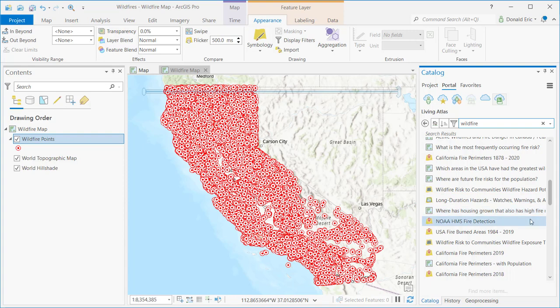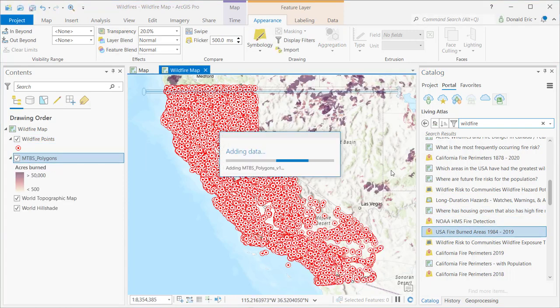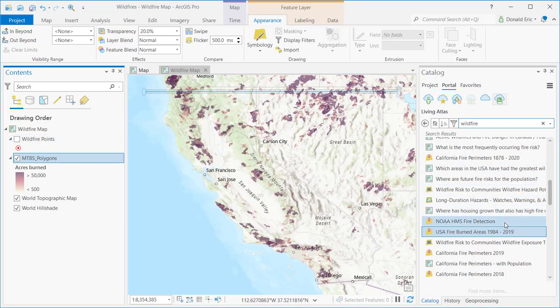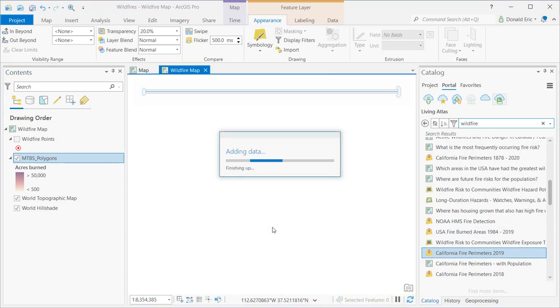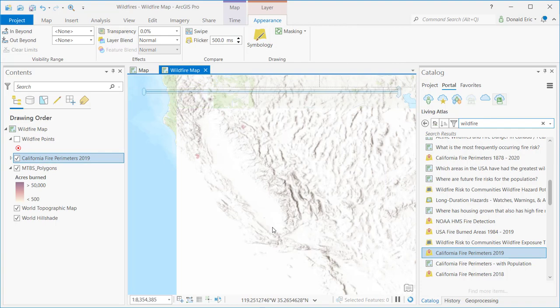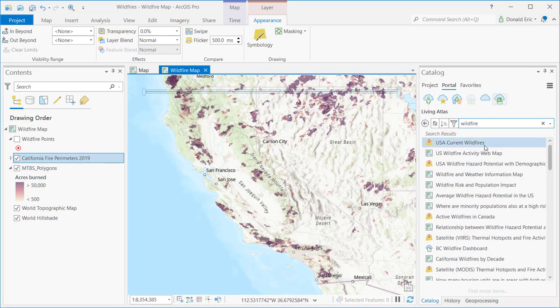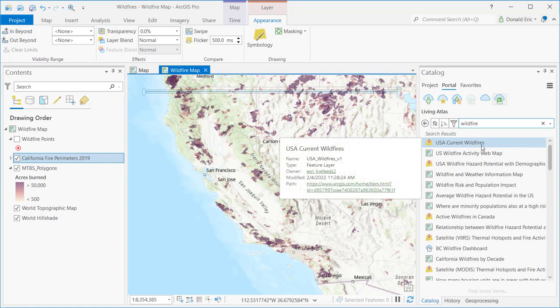So I might want to add USA fire burned areas. And you can see it adds that content. So there's my fire burn areas. I could add in things like fire perimeters for a particular year. But that first layer that I tried to load from Portal, this USA current wildfires, I've been able to load successfully without any problems in the past. I'm not exactly sure why it's not loading now, but that's a good thing to point out here: you can't always count on these layers being present.